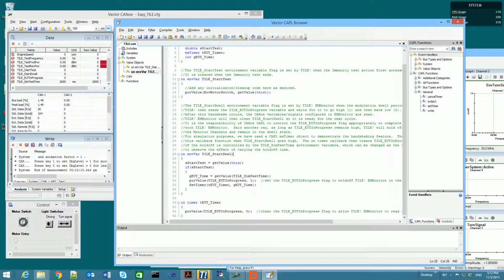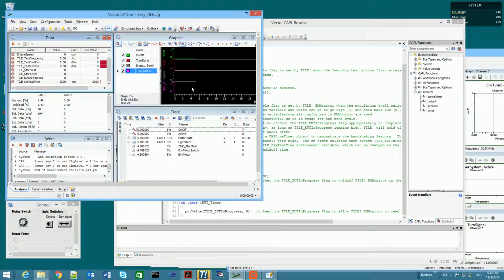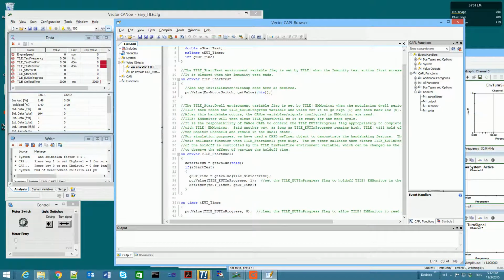The next flag that tile will set is called start dwell. This is the one that is toggling high and low that we're graphing at the beginning of every frequency step. It will go high, and this is the callback function that fires when tile sets that flag. So this is where Canoe needs to get a little bit involved in this interaction, because it's up to Canoe then to set this return flag.